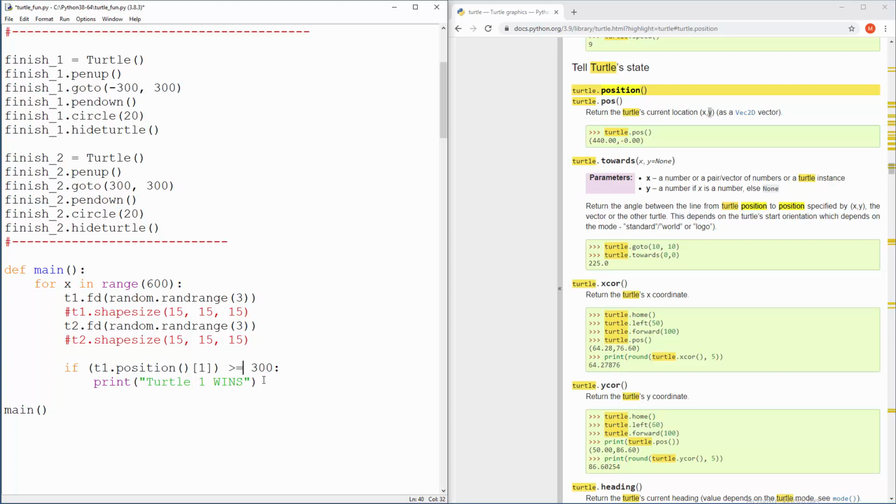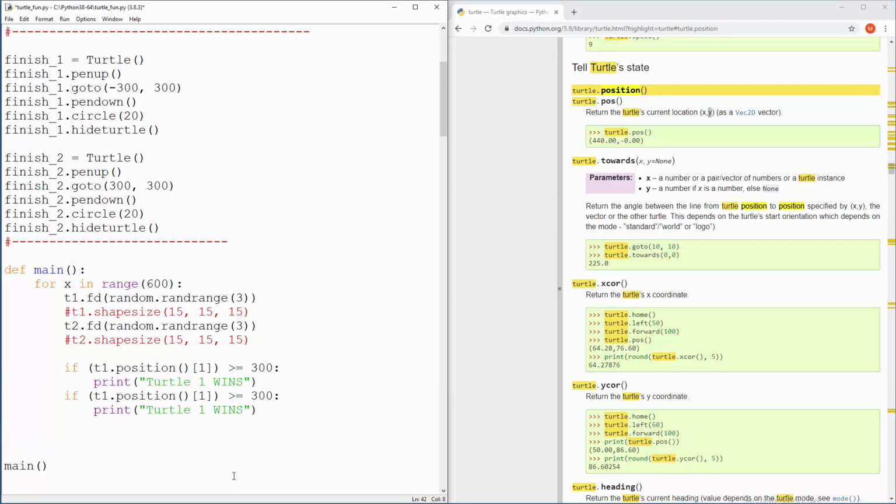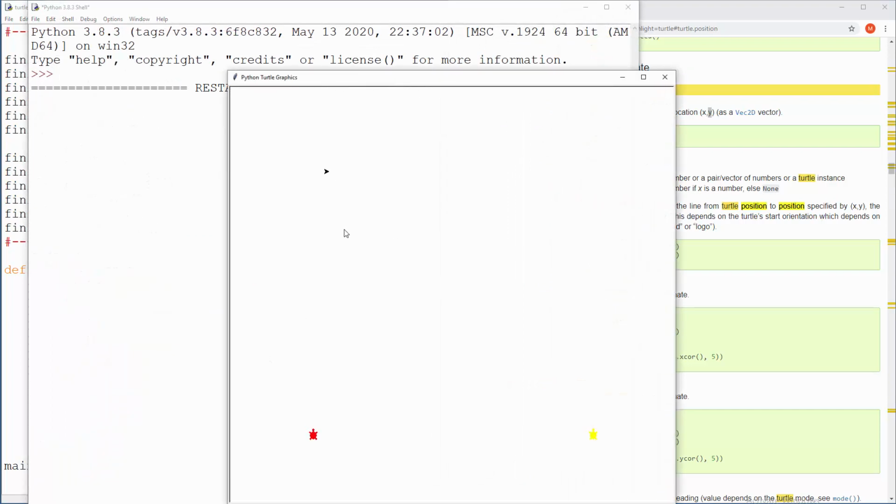And it will be very nice if we do the same check for turtle number 2. So let me copy paste a little bit. I'm gonna grab this and I'm gonna put it down there, and we're gonna use elif in this case, and we are checking for turtle 2 here, and the result must be turtle 2 wins. So let me see, will that work?